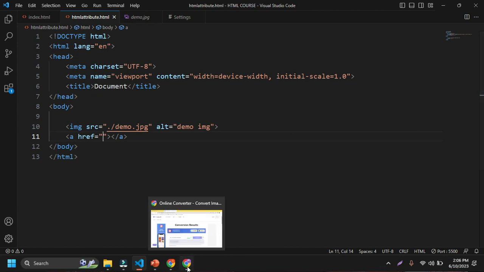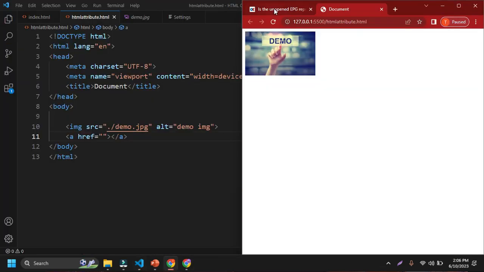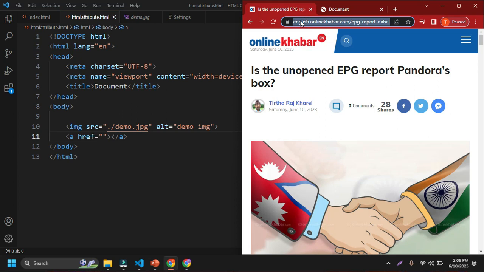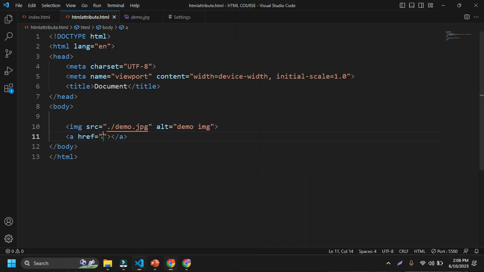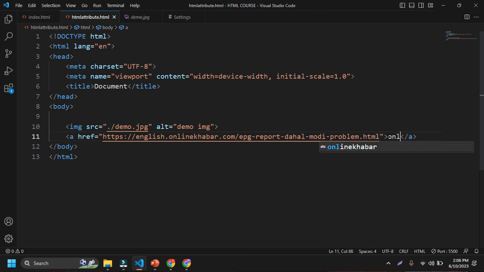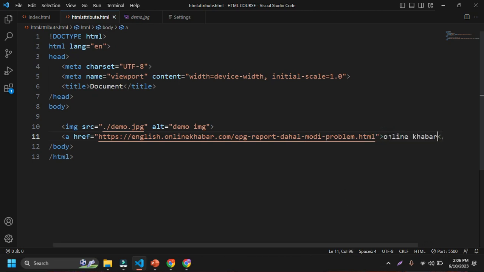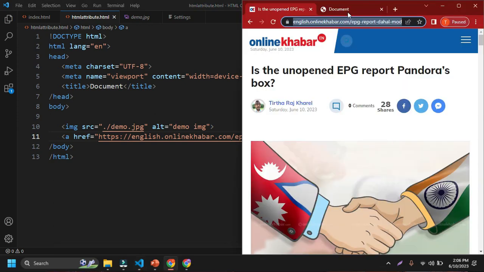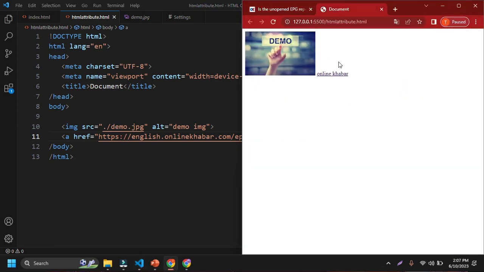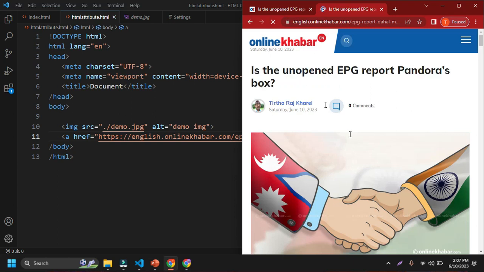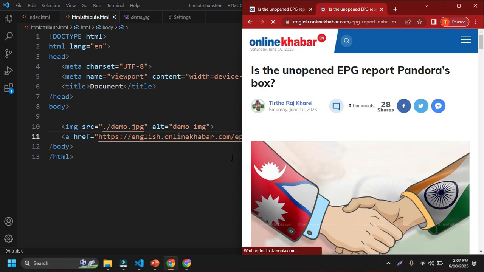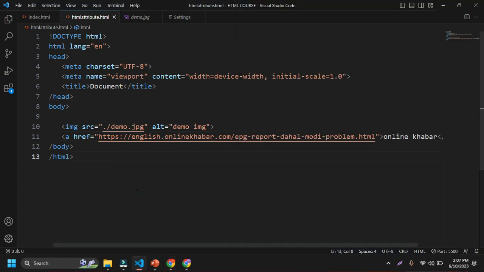I just want to copy the link from here by pressing Control C. If I put this link here, I can give the link name, this is online cover. After providing the link here, go into your browser and click on the document. Now you can see the link is provided here. Just click on online cover, and then our online cover website is opened here. In this way, you can use the image tag and the A tag.